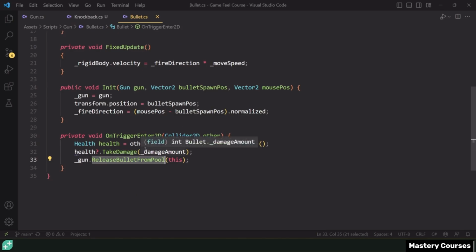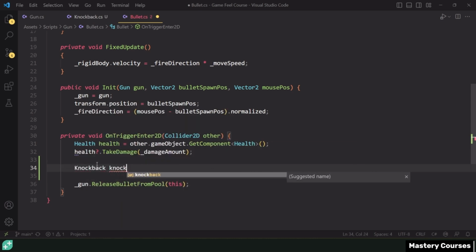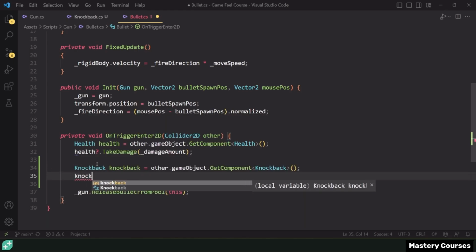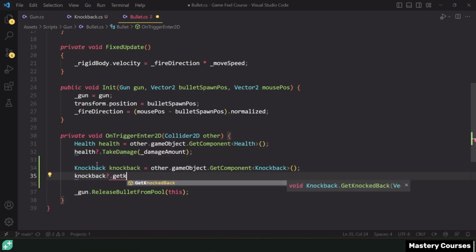And right here on our on trigger enter, when our enemy is taking damage, let's actually do the same for knockback. So we can follow this syntax pretty closely. I'm just going to go ahead and say knockback, call it knockback with a lowercase k. Then we'll say other.gameObject.getComponent knockback. And then we'll do the exact same thing. So knockback question mark. And then I think we called it something like get knocked back.